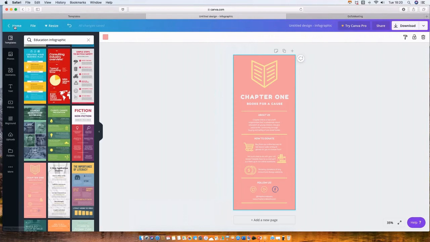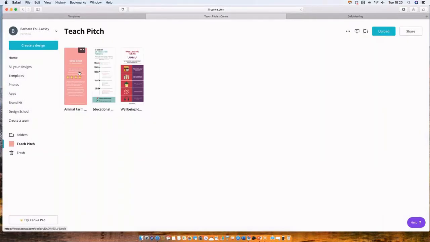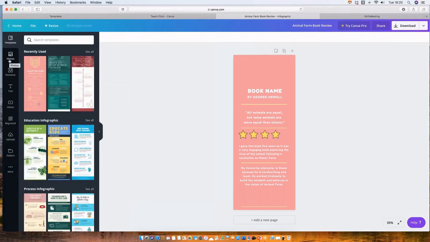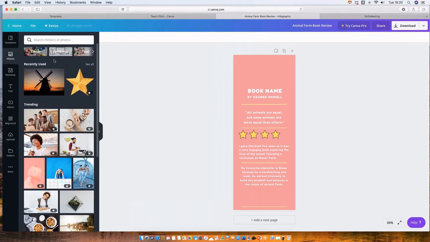Now, there are a couple of functions that you can use in Canva in order to produce a result that's quite similar. So the first one I want to show you is this function here, photos. So if we have a look, you have access in the standard package to about 2 million photos. If you have the pro version, then you'll have access to about 60 million. So you're never really short of choice.